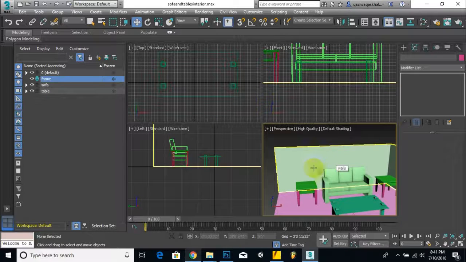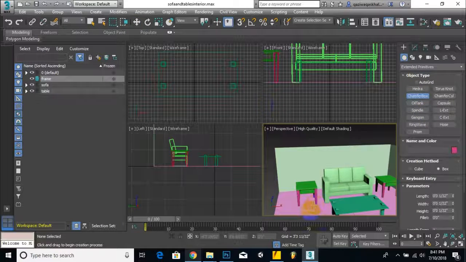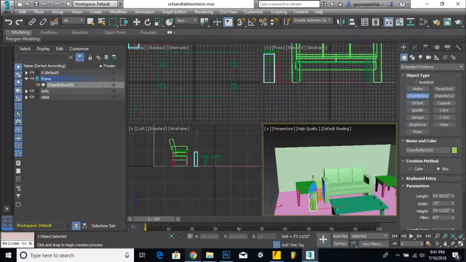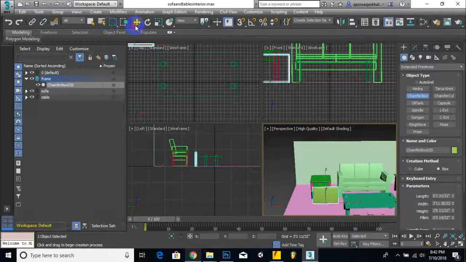and then we can create a chamfer box, and then we can resize this chamfer box. So we will give this chamfer box a length of around, I think, 3 inches, and a width of 4 feet, and that may be fine, I think.